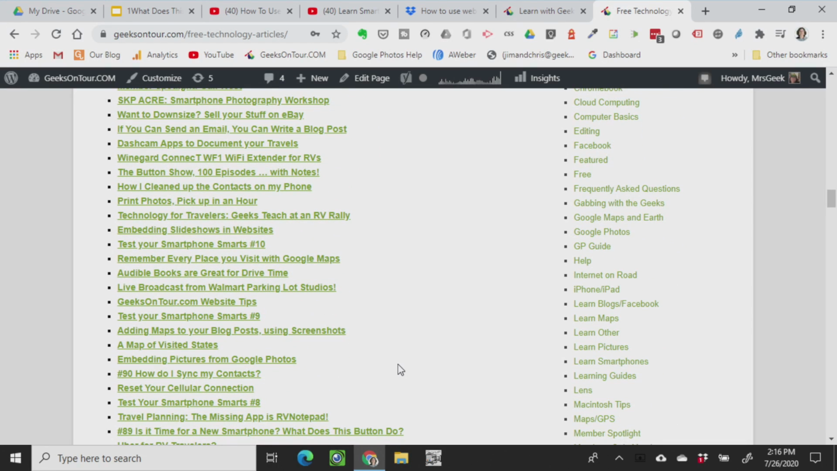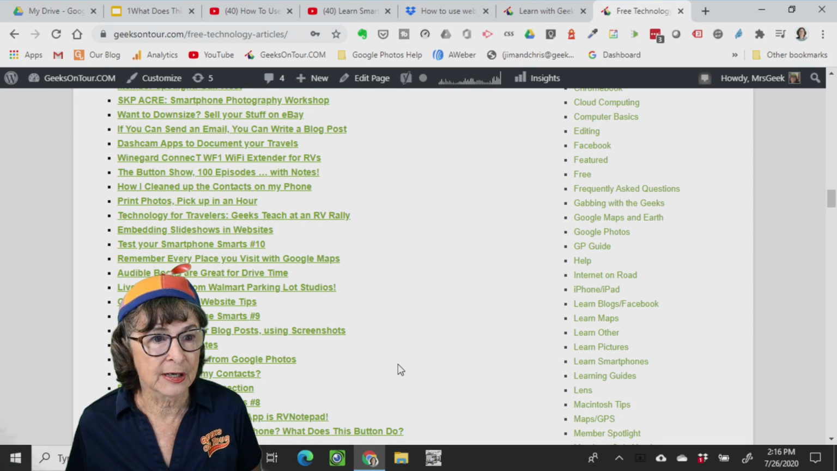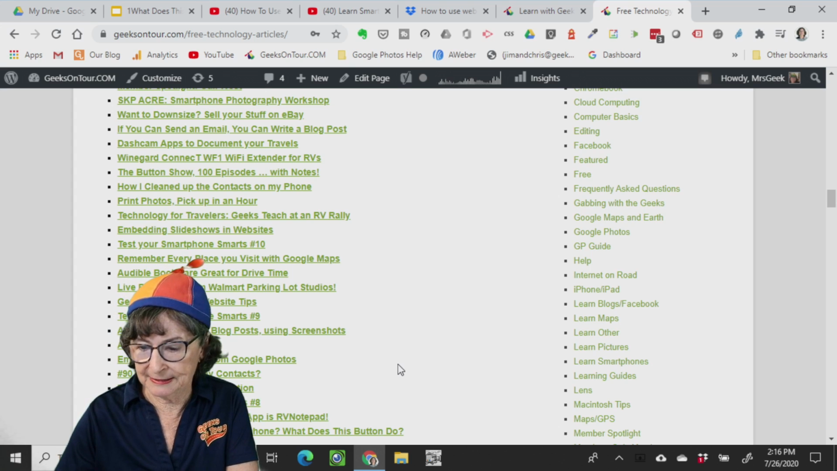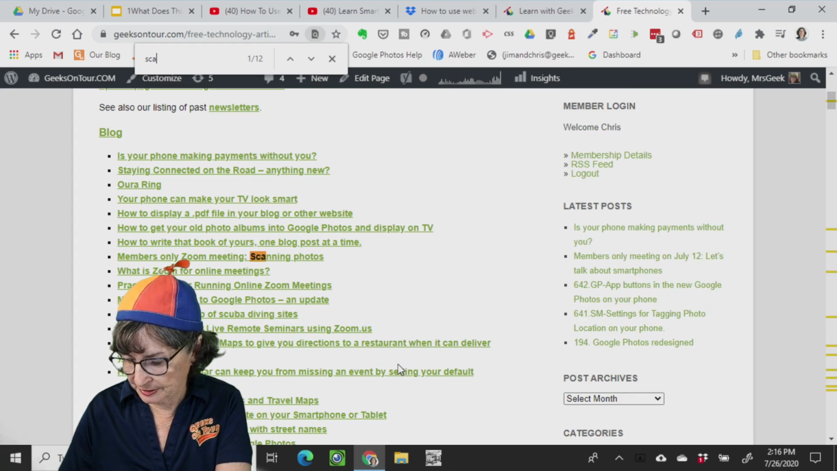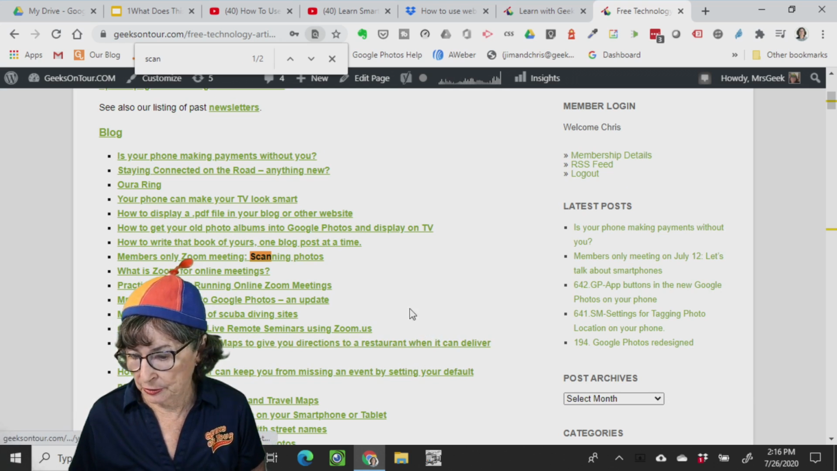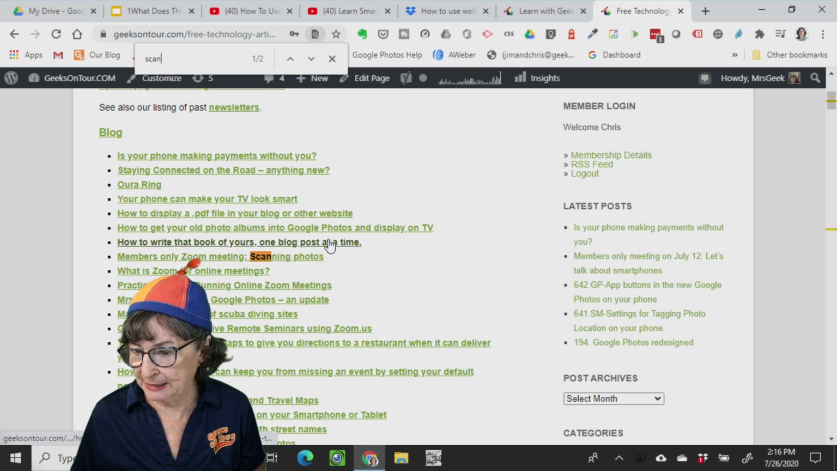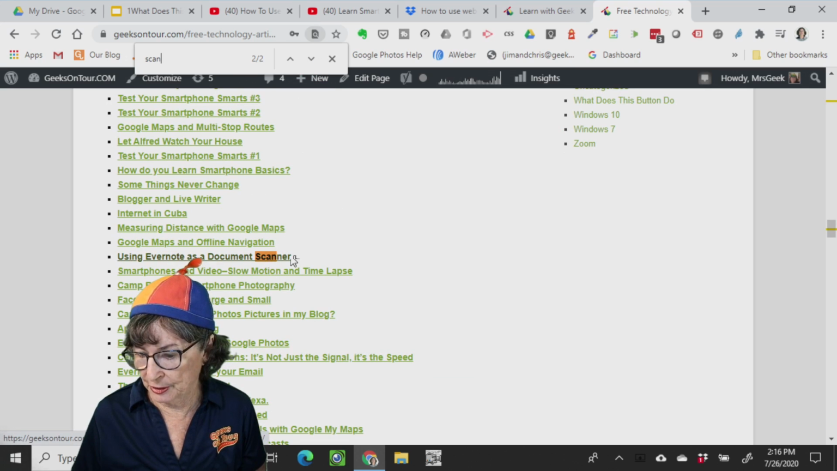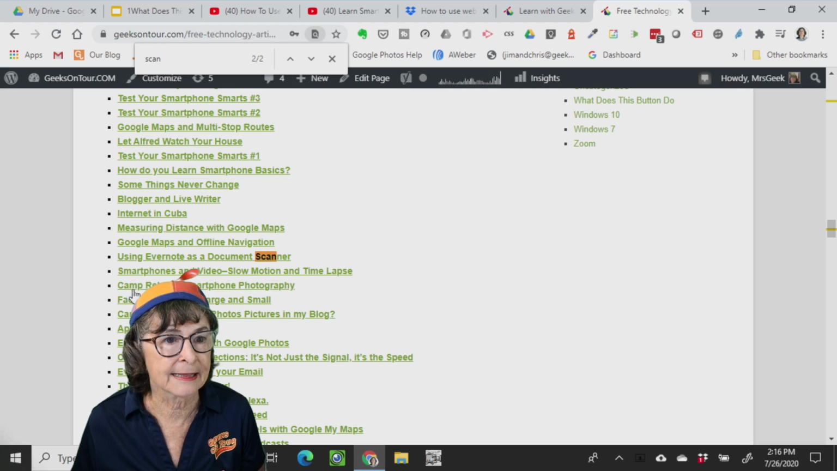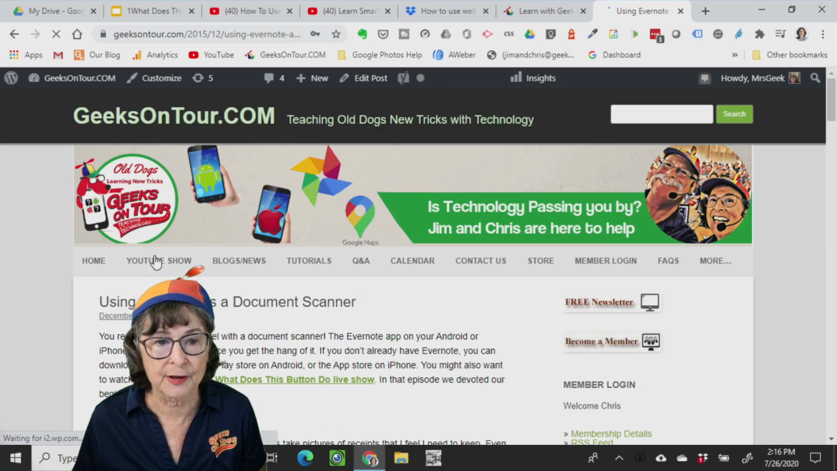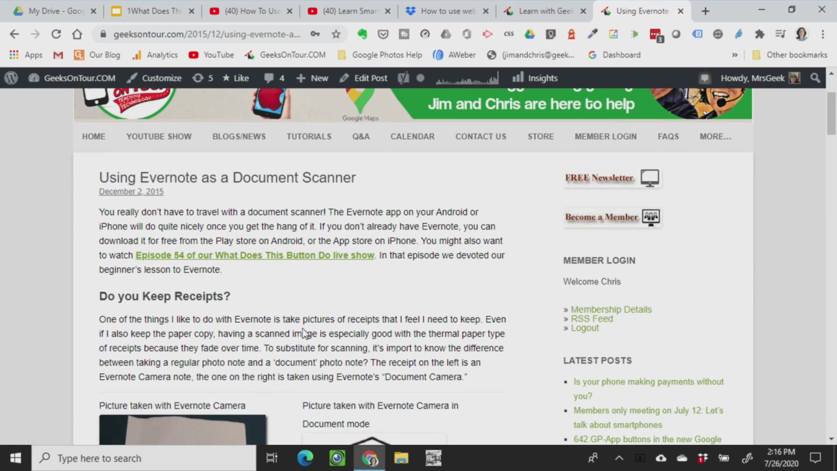So if you are looking for something on this page that has to do with scanning, what would you do? Control F, right? Control F, and then just type scan, and it says there's 2 results. So here's a members only Zoom meeting about scanning photos, and then you go to the next one, using Evernote as a document scanner. And these are just articles. The articles are available for anybody in the public.